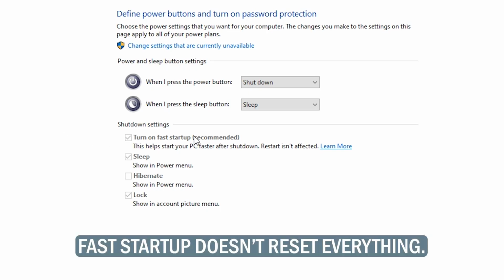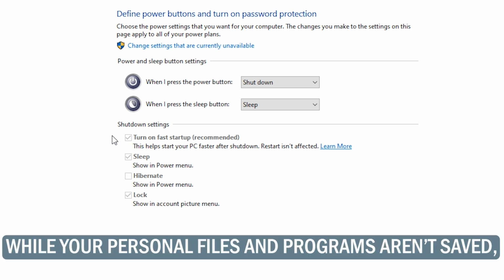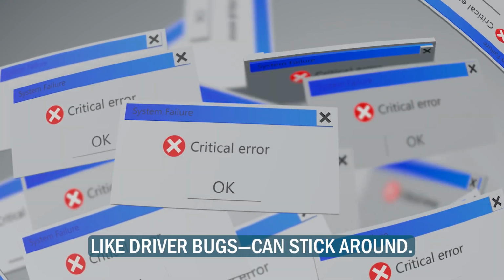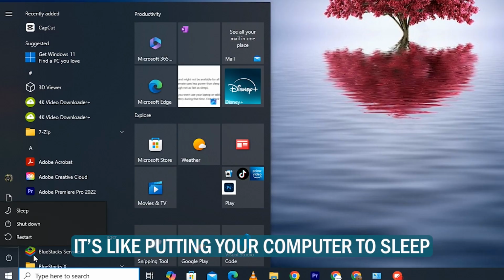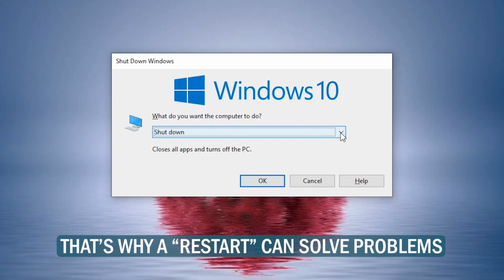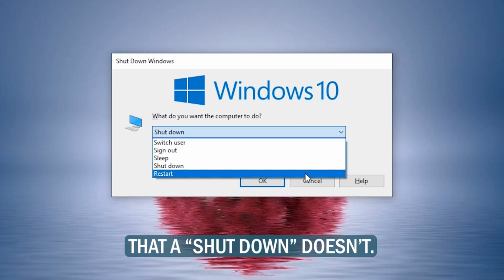Fast Startup doesn't reset everything. While your personal files and programs aren't saved, any hidden issues within Windows itself, like driver bugs, can stick around. It's like putting your computer to sleep without fully resetting it. That's why a restart can solve problems that a shutdown doesn't.